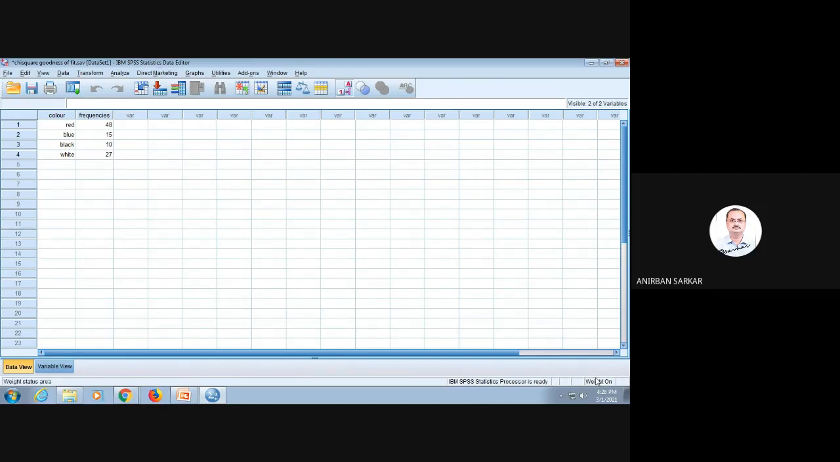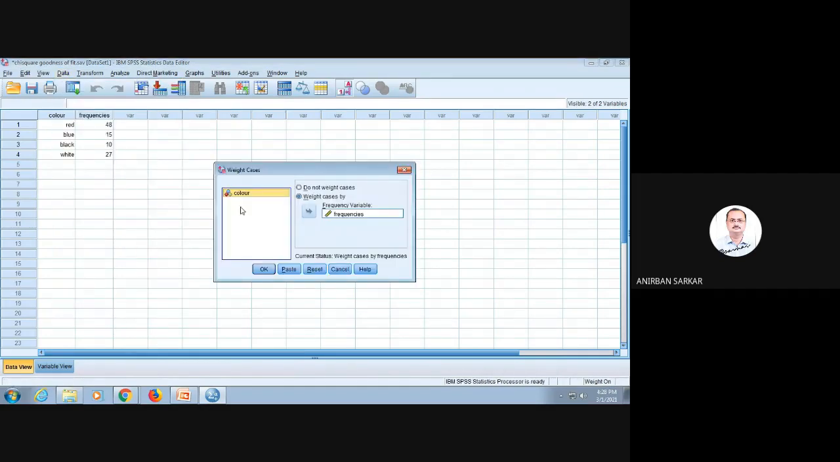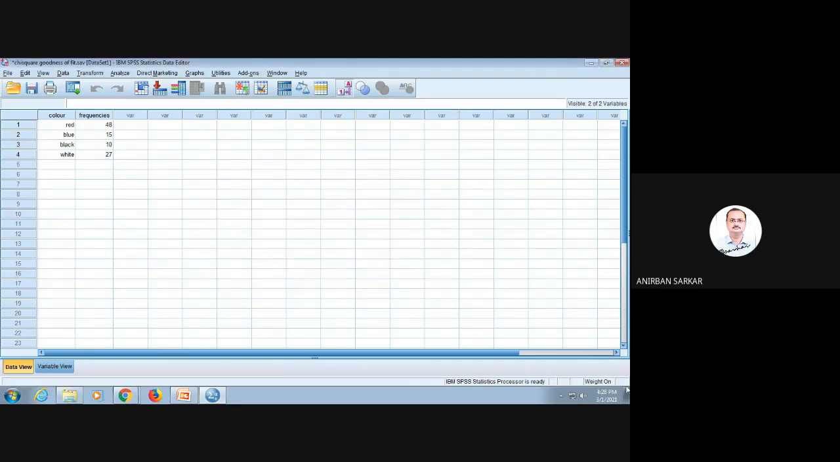You have to make this frequency data active. Weight On becomes active by going to Data, Weight Cases By, and you have to bring the frequencies under the Frequency Variable box. Only if you do this will Weight On be active, and when it is active, you can run the chi-square test, otherwise not. Is this clear or not?